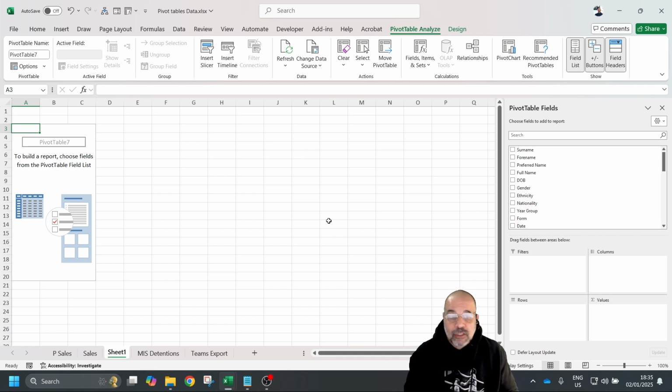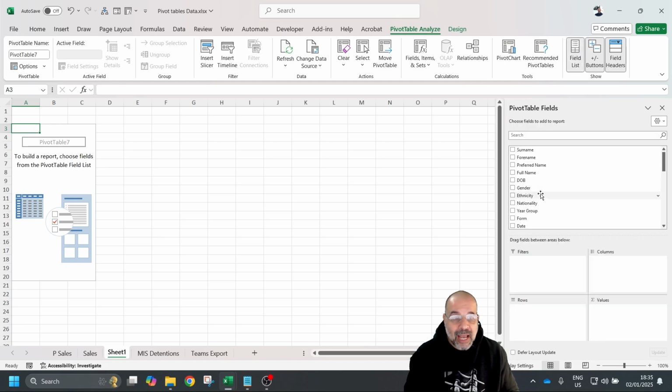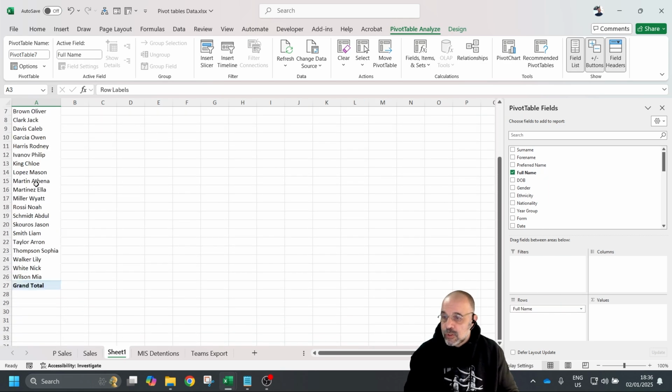So the first thing I'm going to need to do is to add the student name. So over here where I've got my field list, again, from the pivot table analyze, we can add or remove that field list. There's the button there. I'm going to add the full name. So I'm just going to click on that and I'm going to put that as rows. So there's my list of students.